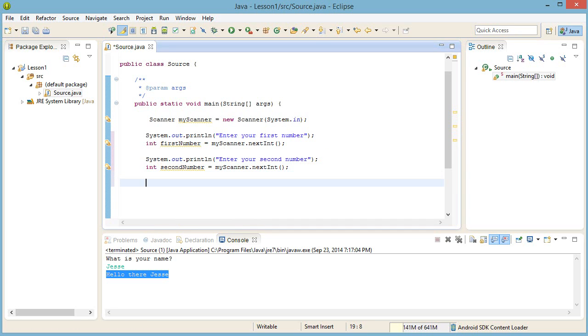Now I just want to get the answer, so I'm going to create a new variable called answer, and that's going to be equal to firstNumber plus secondNumber. So I add those two together, and I have the answer now. We created a calculator.